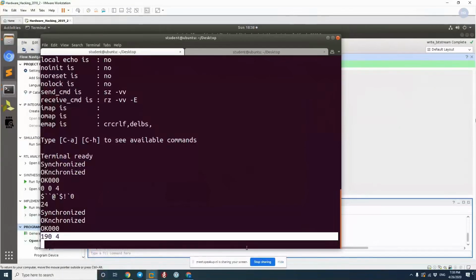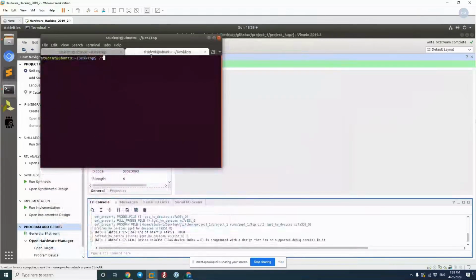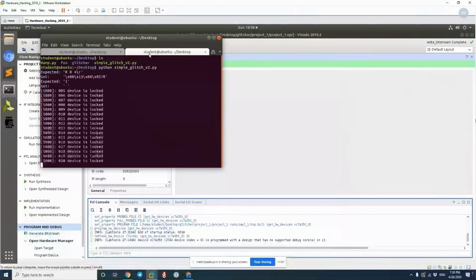So the next step is to modify. Let's talk about the strategy real quick. I have a script already ready. I have the logic ready for the FPGA as well. So if we actually try to run the script that I have right now, I have this Python script right here. Let's try to run it.